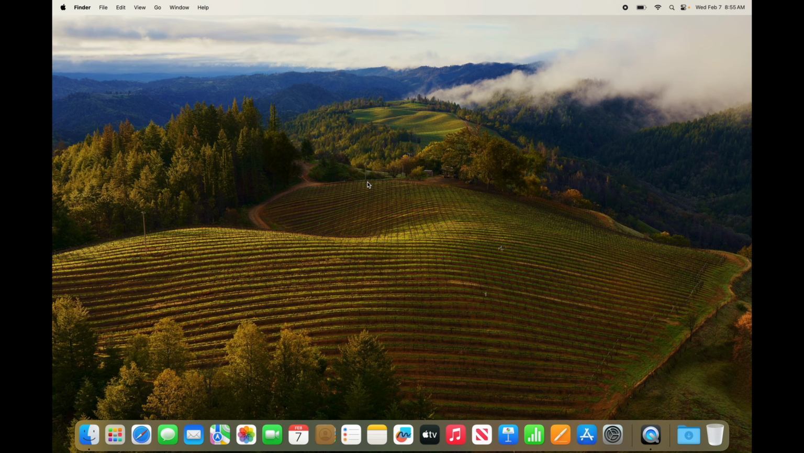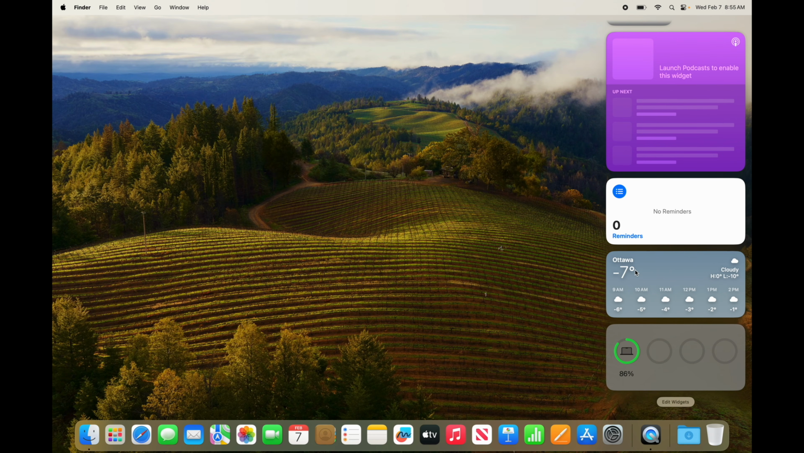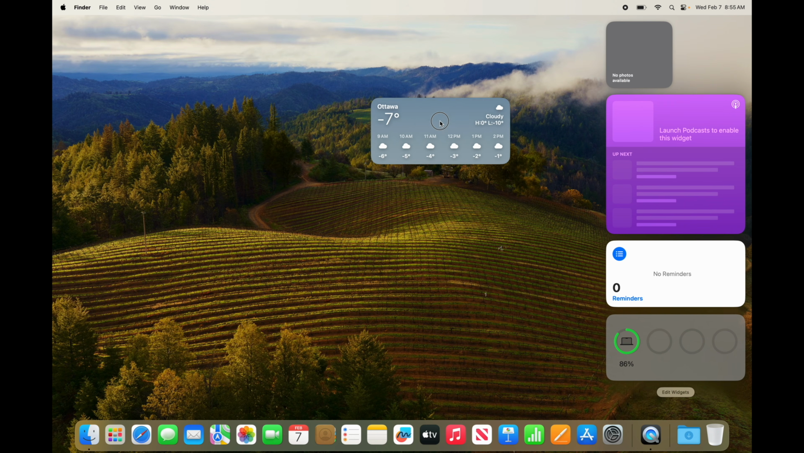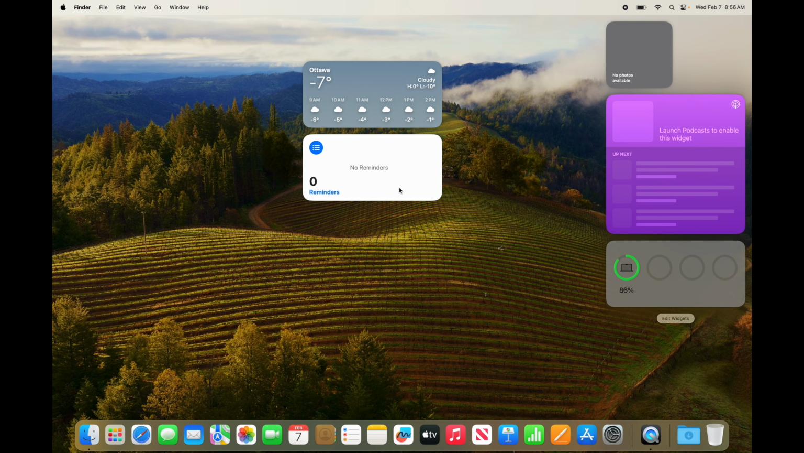Now let's say you guys want to keep your widgets on the screen the entire time, so you don't want to click here and just have to click there. You guys can actually move these widgets onto your screen to be there every single time you turn on your Mac. So all you have to do is click on it, drag it onto your desktop. It's that simple. So click on it, drag it to your desktop.